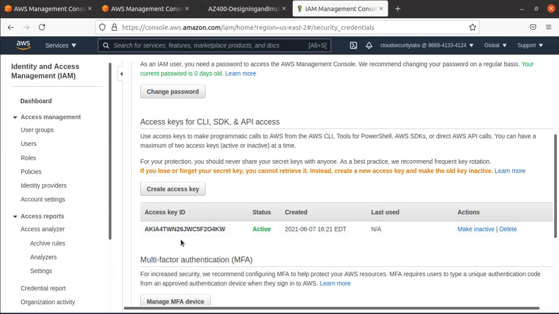What's going to happen is this is going to be listed as the access key, and if you ever feel like your access key is leaked, you should immediately come over here and delete the access key and create a new one. Not even make it inactive, just delete it. That's what I recommend. So there we go. This is how you would create access keys for CLI, SDK, and API access.